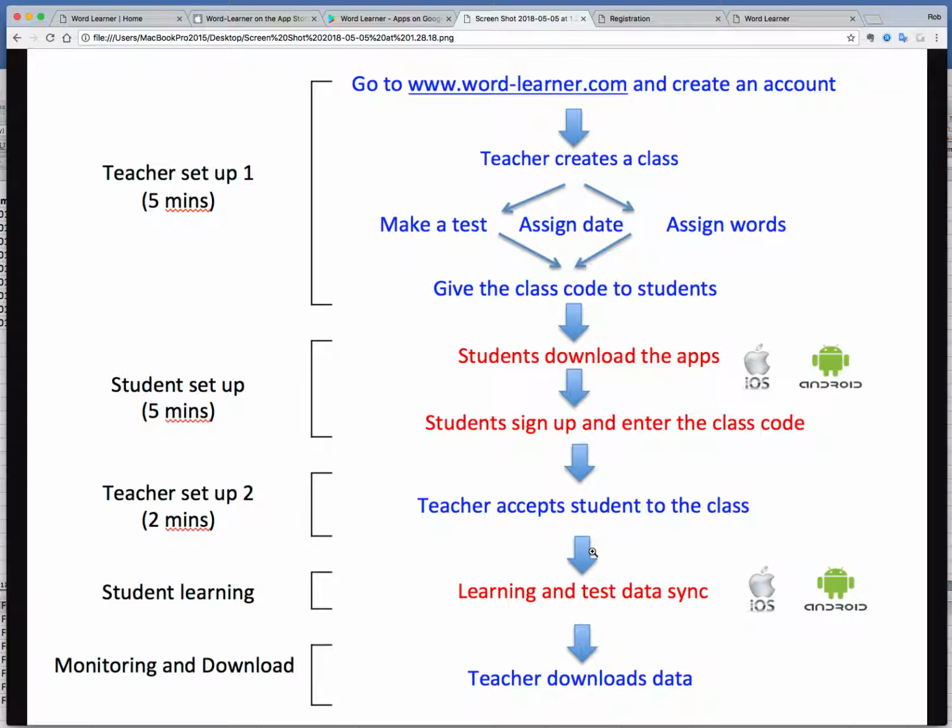The students then start learning, and all their learning data and test data are synced to and from the website. The teacher at any time can download the data of what they've been learning or the tests that they have made.